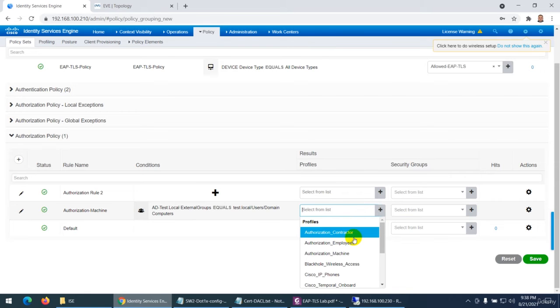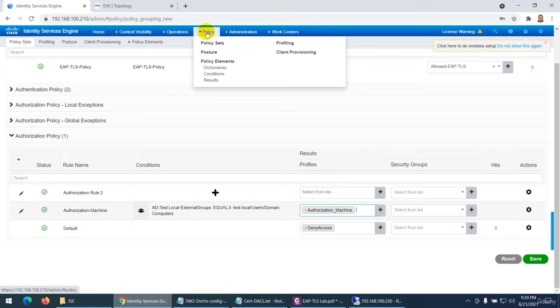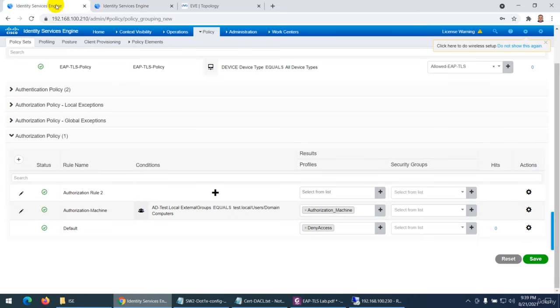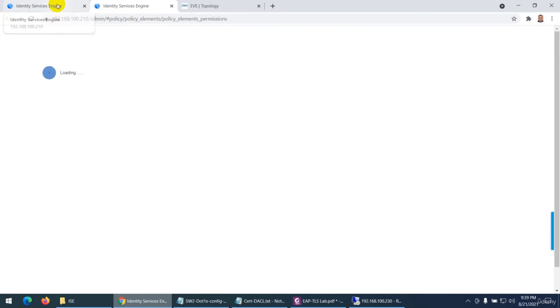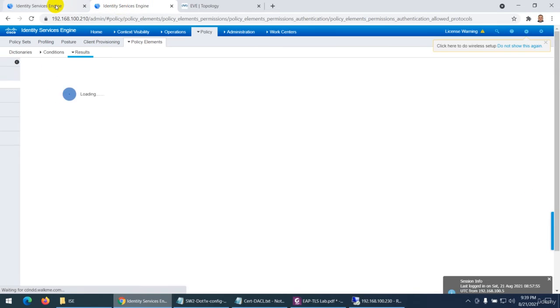we create a profile. Which one? This one, authorization machine, and apply this one. You remember, I will show you this again. We just created it. If I go to result, open a new window, so we created this one here, if you remember, to restrict the machine so they cannot access each and everything until the user is logged in.